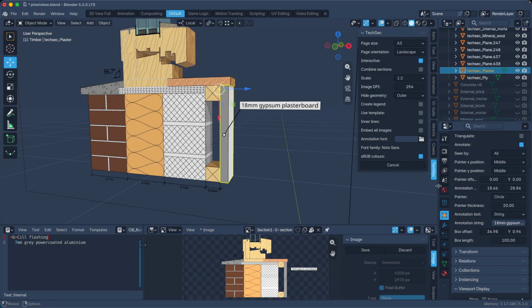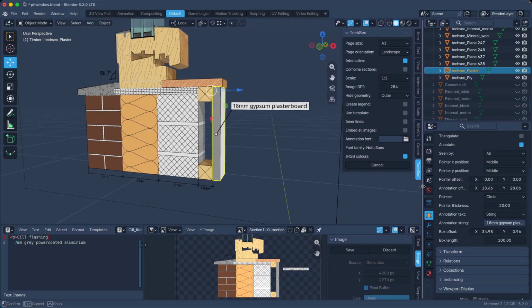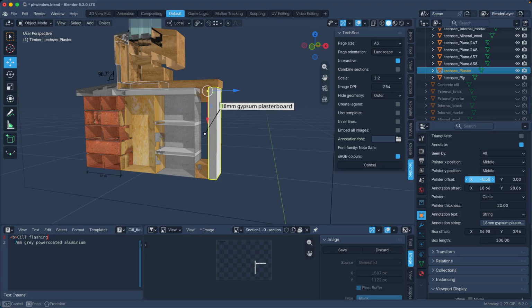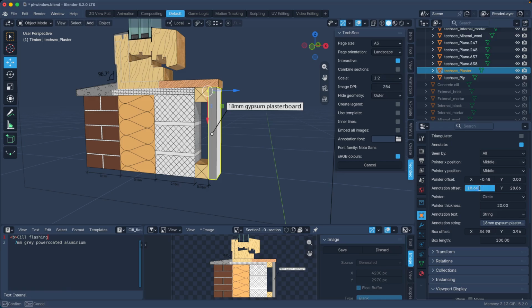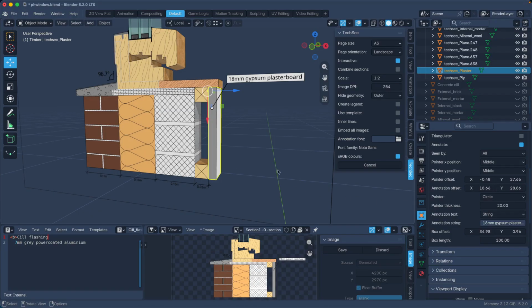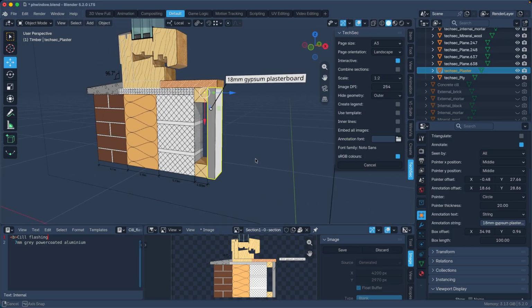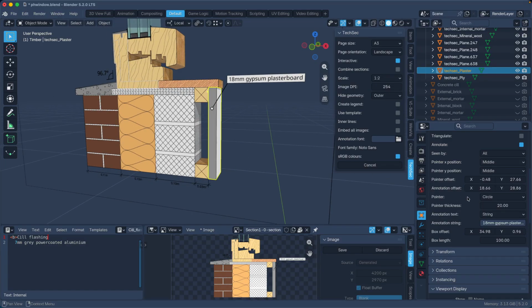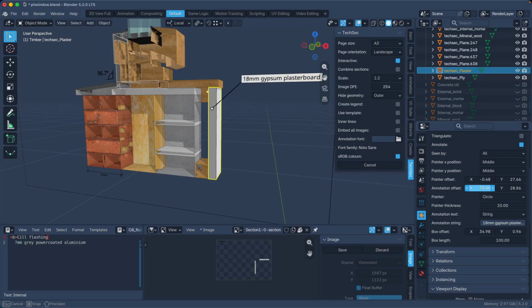We've then got pointer offset. This supplies an offset to this pointer position. I can move it in X, or I can move it in Y as I see fit. I might just turn off my object manipulator, like so. I can also set an offset for the annotation, so I can make the annotation move left and right, and I can make the annotation move up or down.